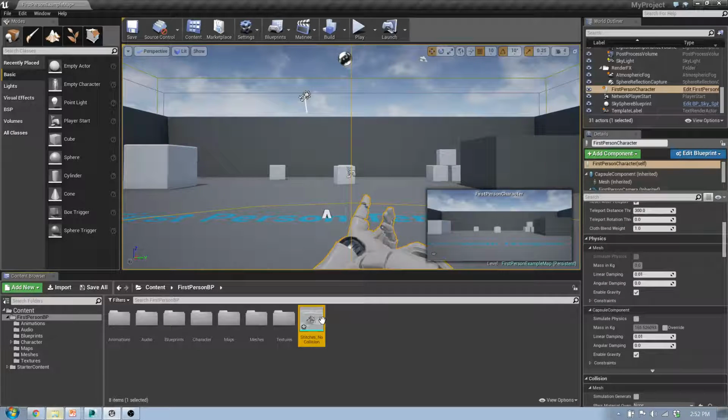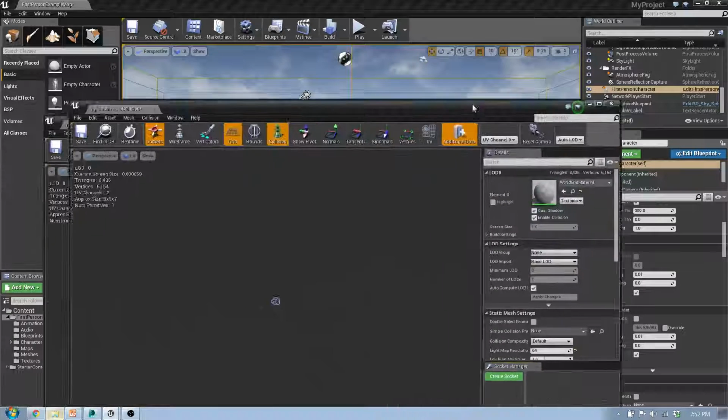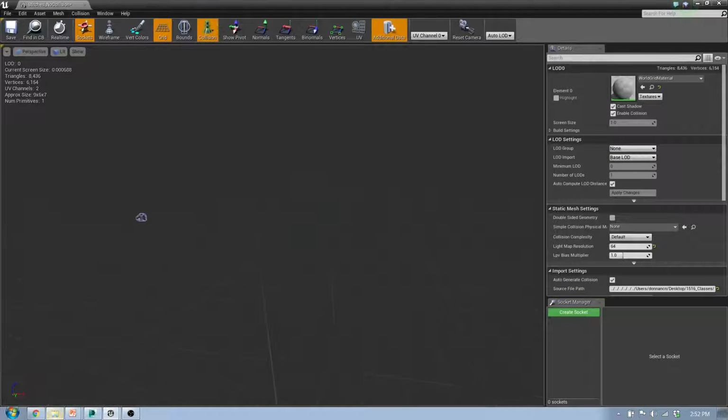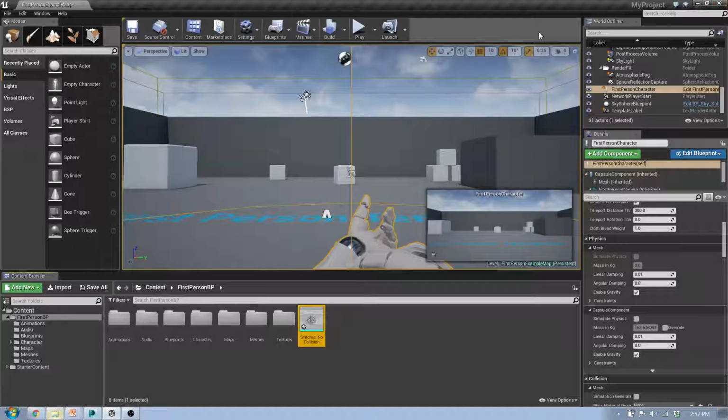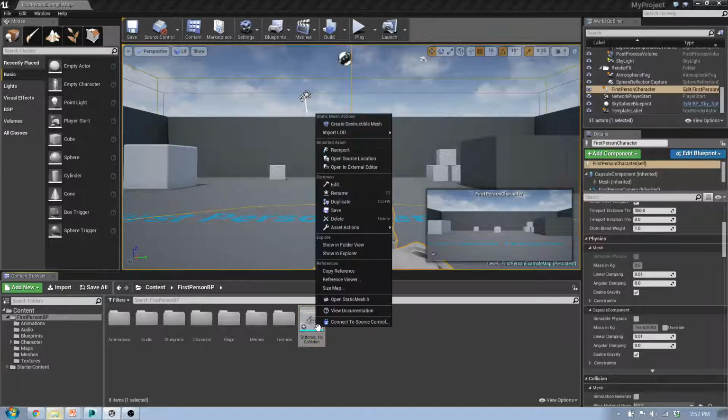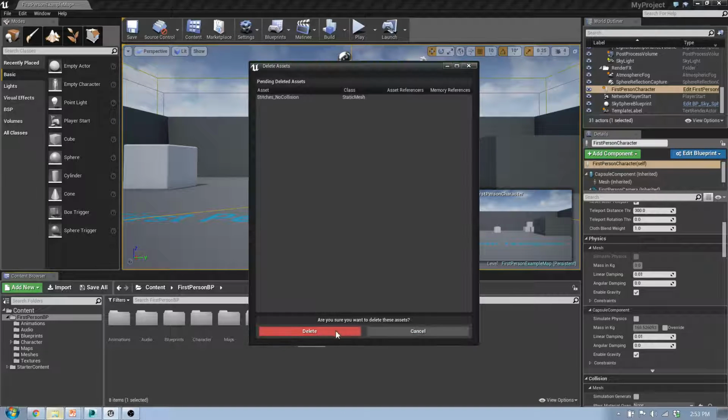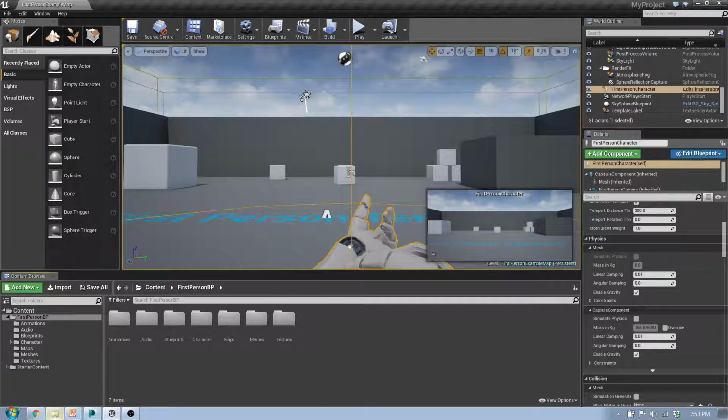So I can take this, I can actually double click down here, and it pulls up a separate window. And it's very, very, very small. All right, we're going to zoom in a little bit. Now, because it had no collision, Unreal will automatically generate collision when you bring it in. Okay? If I delete, let's delete this. And yes, I want to delete that asset. I'm going to bring it in.